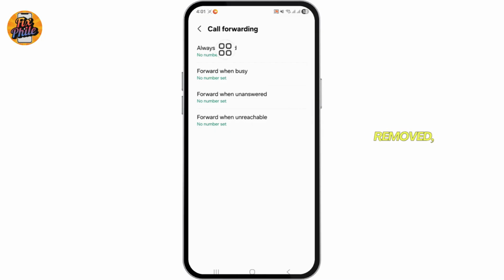Once all forwarding numbers are removed, your calls will start coming directly to your phone again.